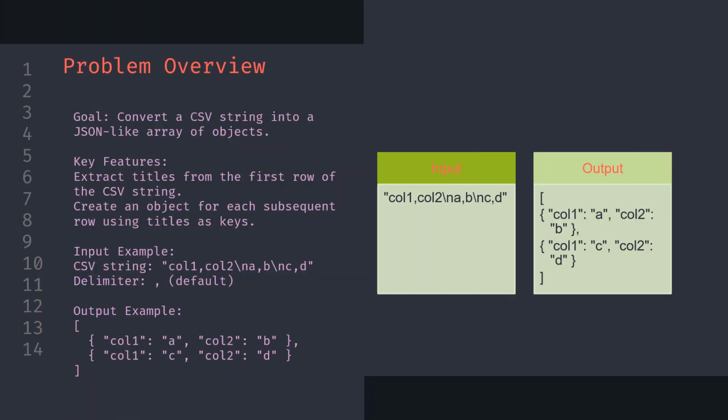Our task is to process CSV data and represent it in a more structured way, as an array of objects. Each object represents a row, with keys derived from the first row, which is the title row, and values from the subsequent rows.